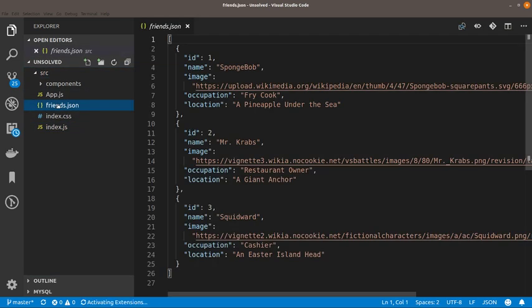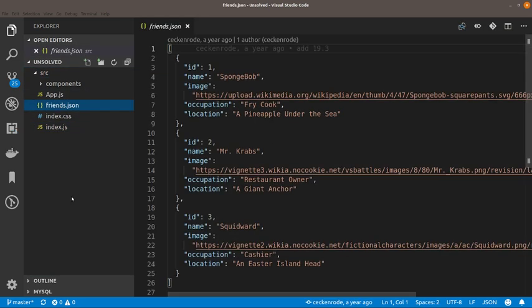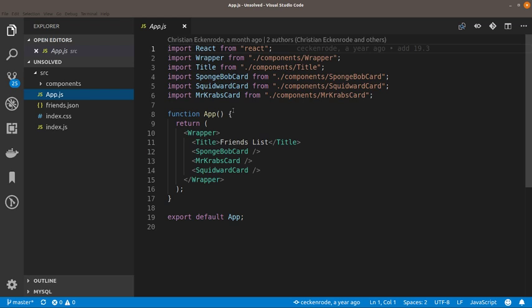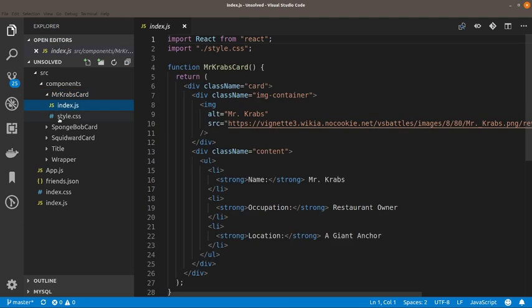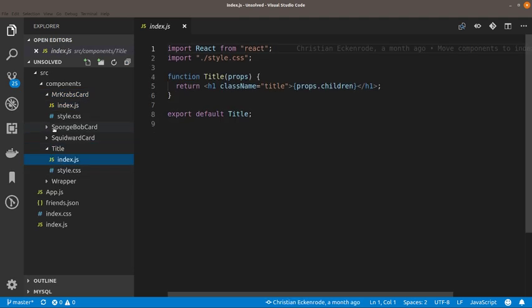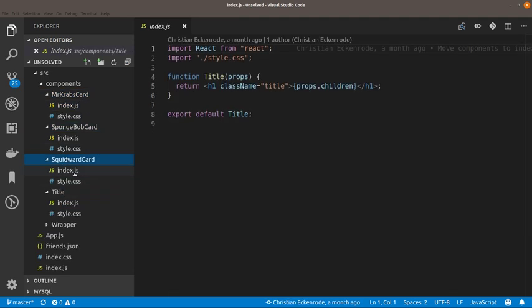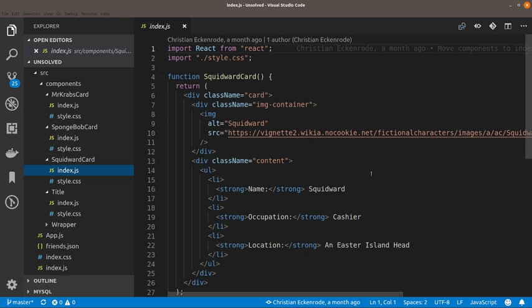So you have this friends JSON that you get, has all the information you're going to need to render them. And you can use it from inside of here or something, I don't know. You have to figure out exactly how to make it work so that you can take Mr. Krabs, SpongeBob, and Squidward and turn them into one single component that just takes in props.